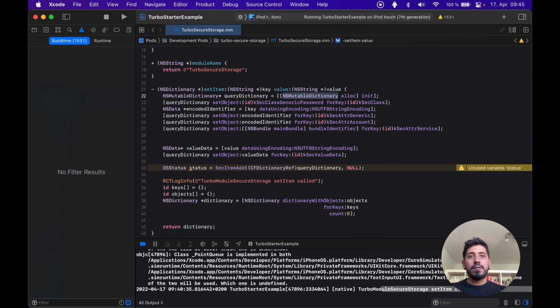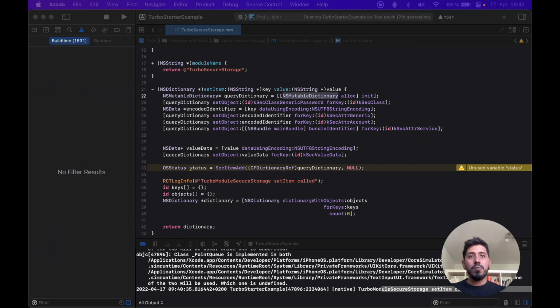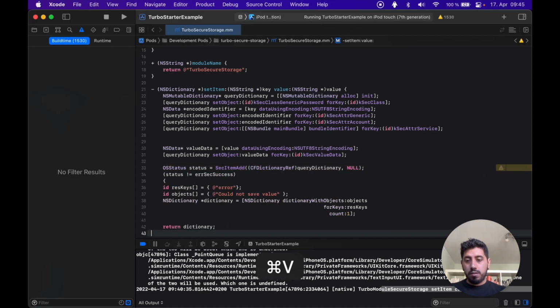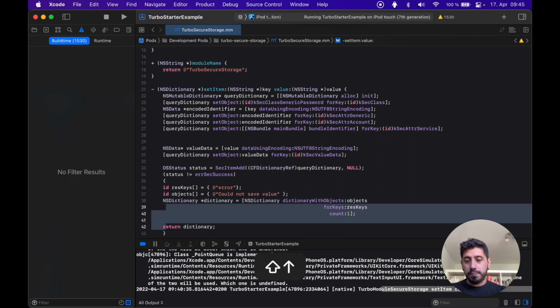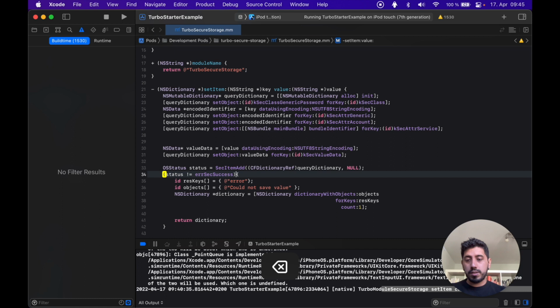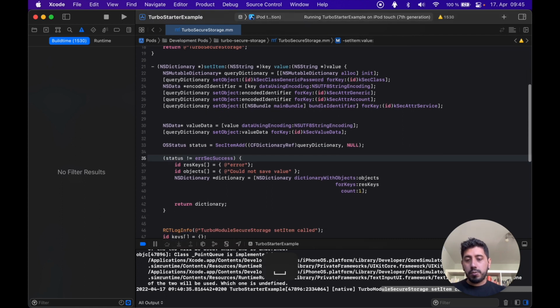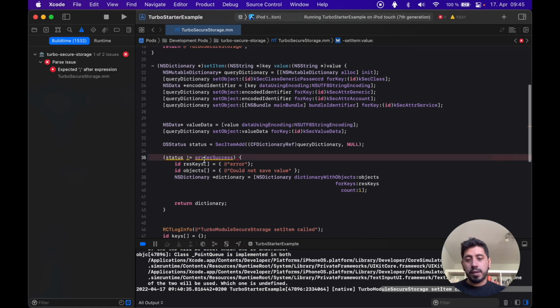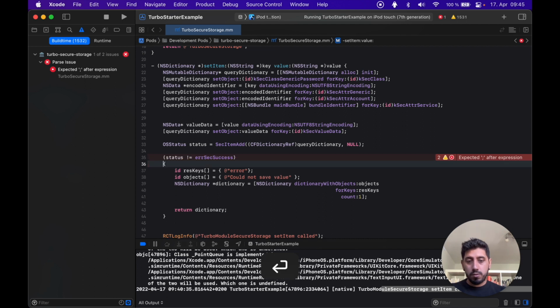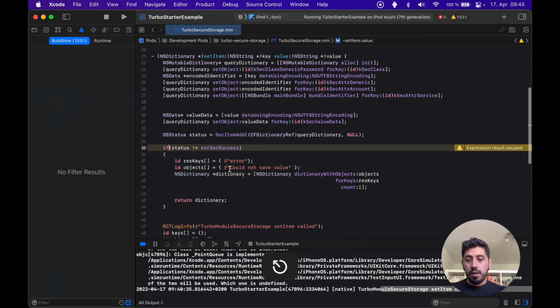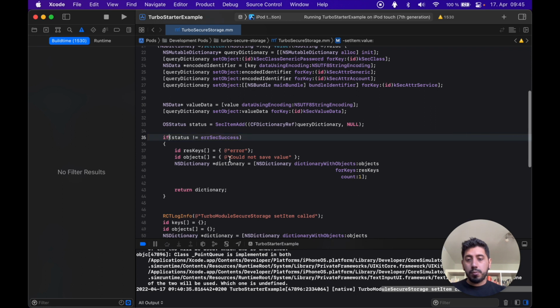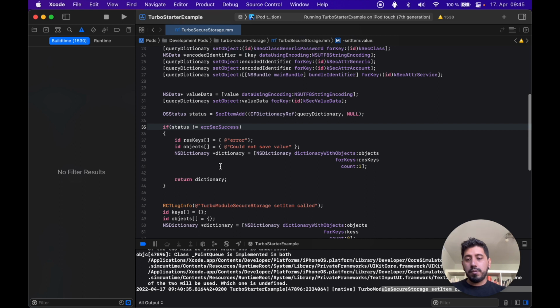So once we have that response, what we can basically do is compare the status that we get, if it's different from a success code, or if it's an error. Then basically we're not able to save the value for whatever reason, right?